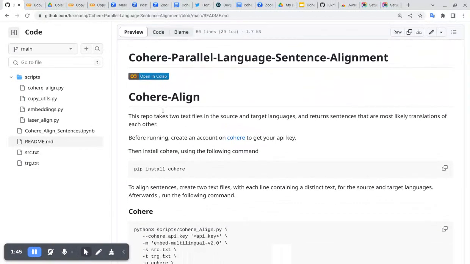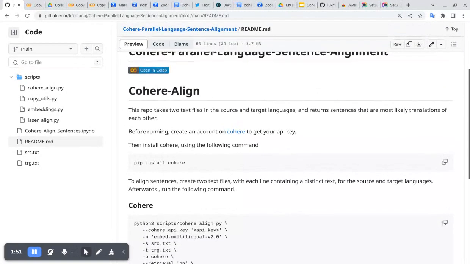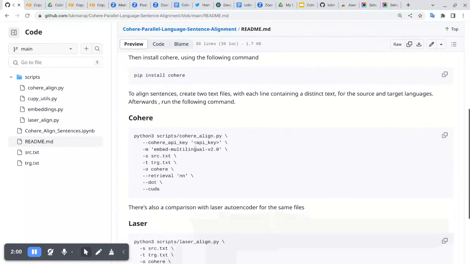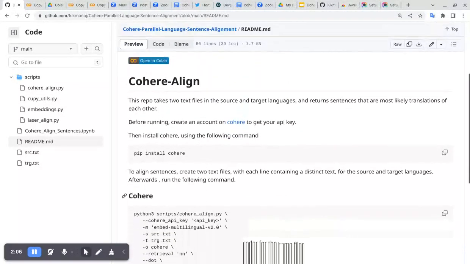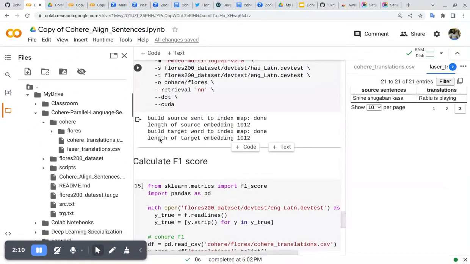However, to test this out, you will need a Cohere account and a Google account. To run Colab notebooks, you will need a Google account, and the Cohere account is needed because you need to supply your API key before you can run the model and see how well it does. So please get your Cohere and Google account, and then you can run it. And this is the notebook.